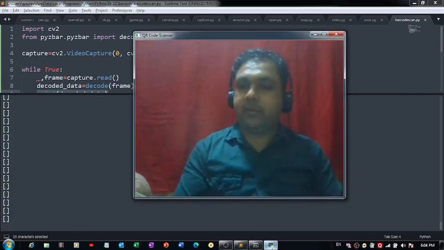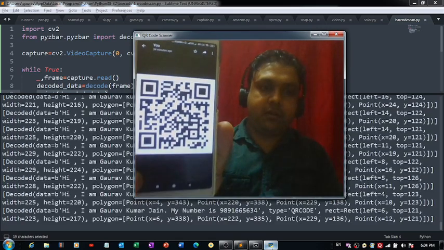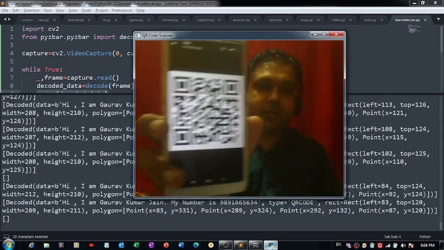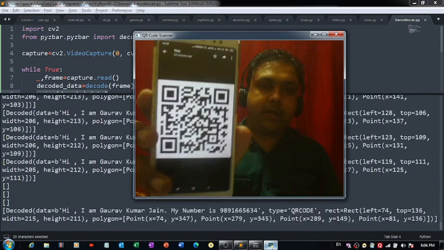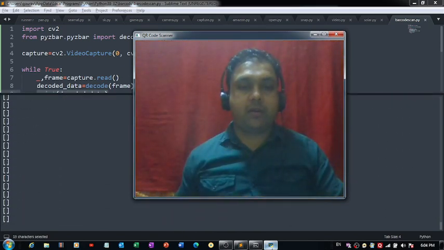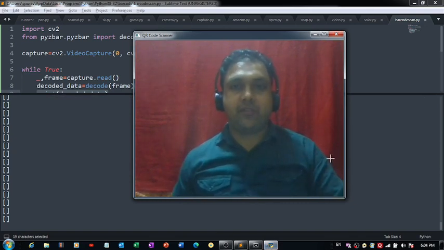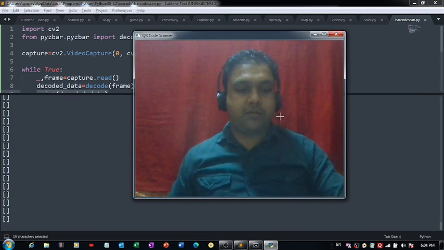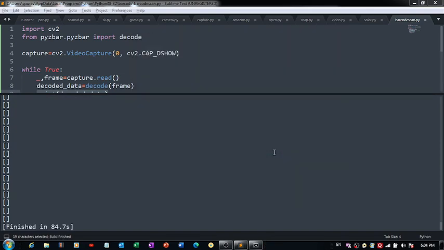right? Let me just switch on my camera again. So again the data is coming. The moment I remove the camera, the moment I remove the QR code, see the empty lists are getting generated. Right, let me just get rid of this window now. So that's how you can create your own QR code scanner.